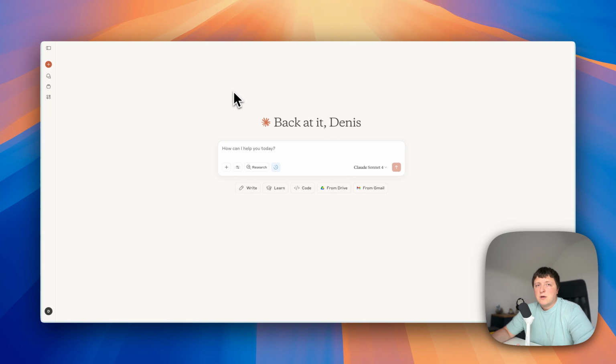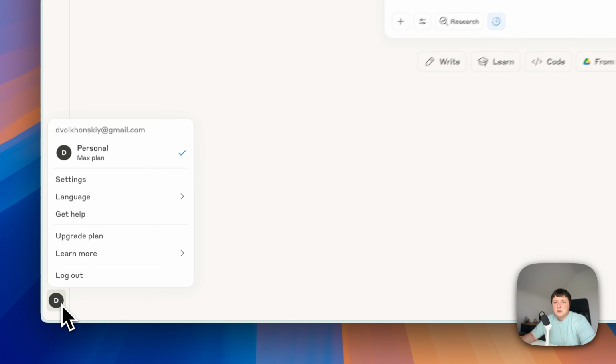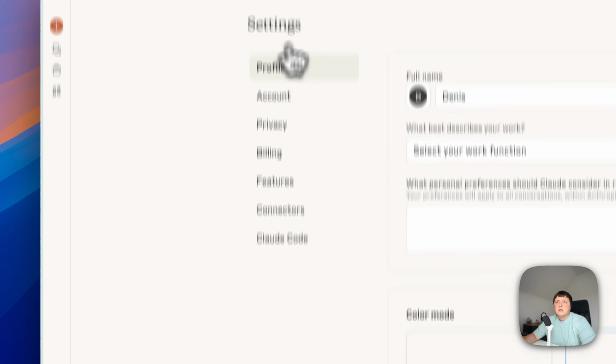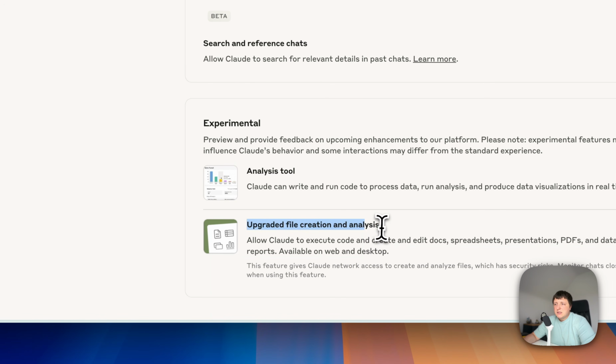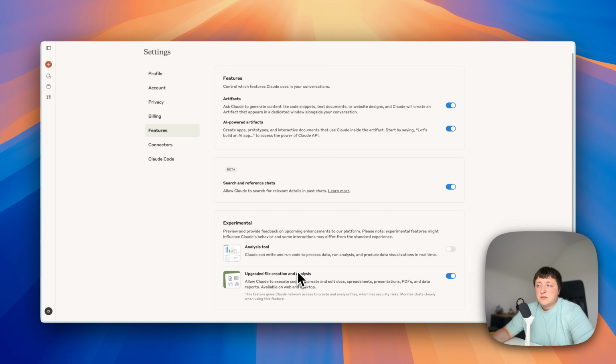So let's start with how you turn it on. You should go to Settings and then open Features. And here you can see upgraded file creation and analysis. Right now, this feature is available only for Max plan, but soon, in a few weeks, they promise to release this feature for Pro plan as well.